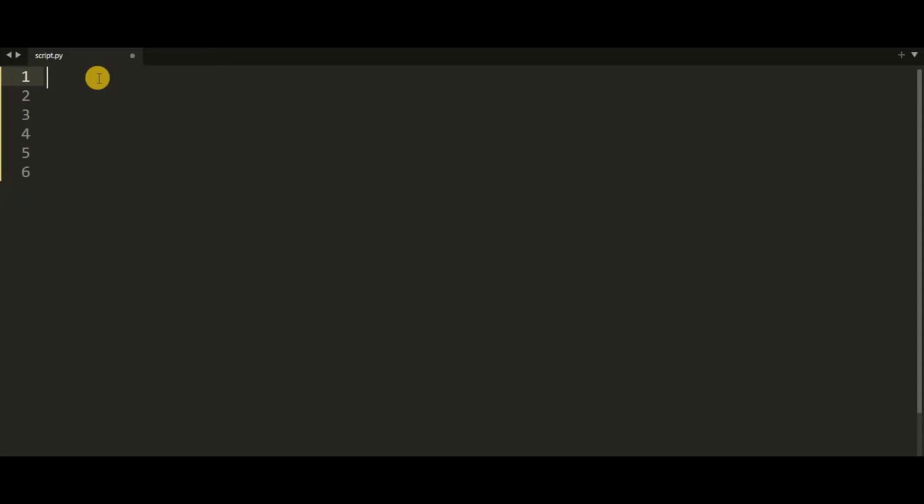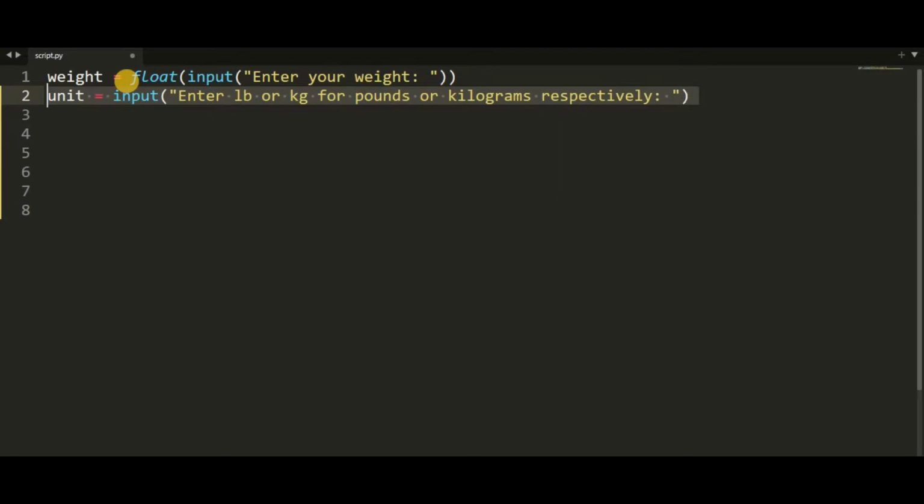We'll first begin by creating a weight variable, which collects input from our user and converts that input into a float number. We'll also create another variable called unit variable, and this also collects input from our user. So this collects a type of input, whether it is pounds or kilograms. So the user can input LB for pounds and kg for kilograms. Now we'll check to see if what the user has inputted into our console can be converted to pounds or kilograms. So we'll check the unit.